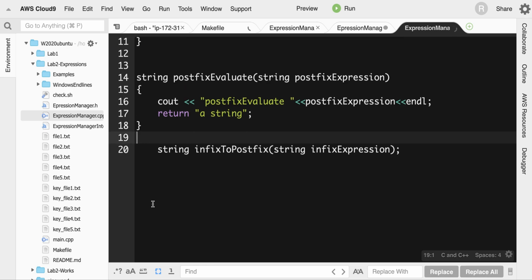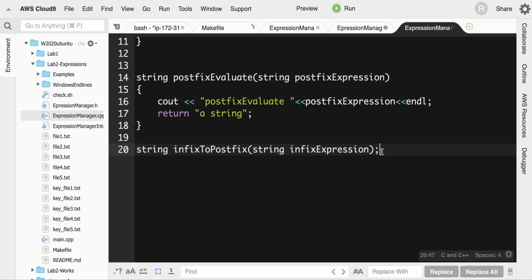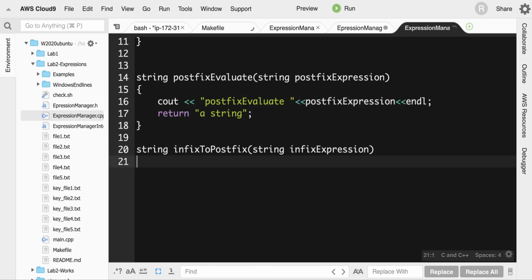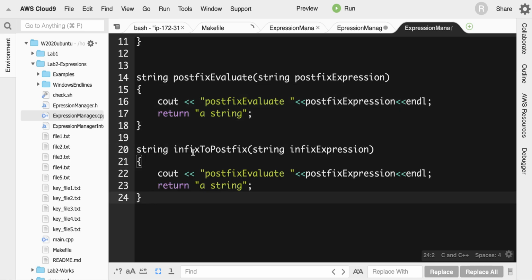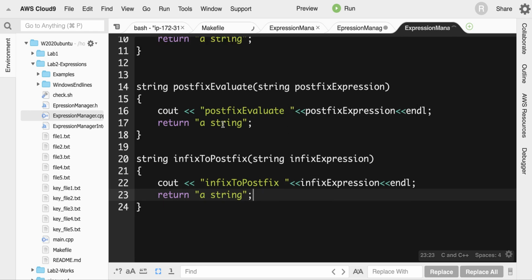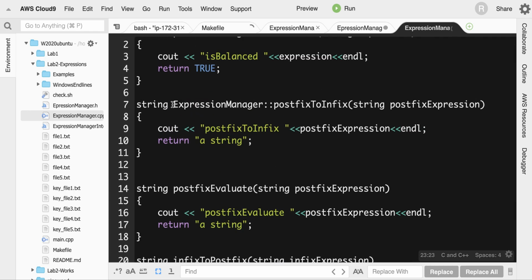Here's my infix to postfix function that will also return a string, and we'll go ahead and put a little debug statement in there as well. Okay, so this is an infix expression, and all of these things need to be class functions.